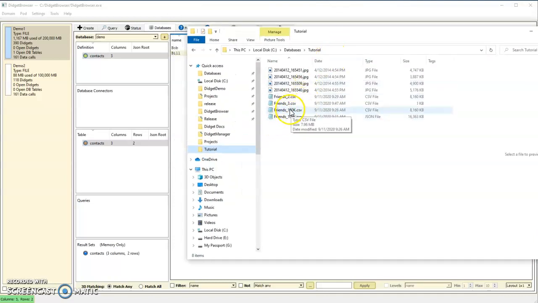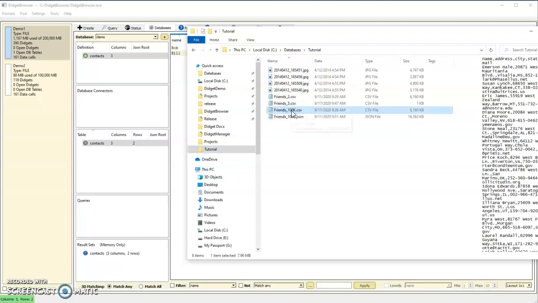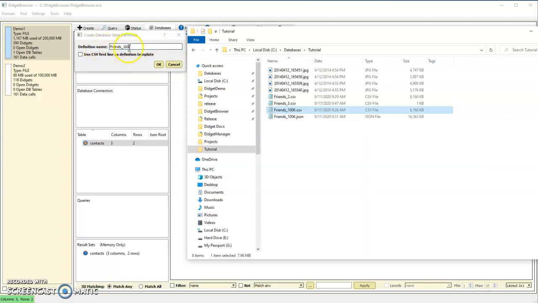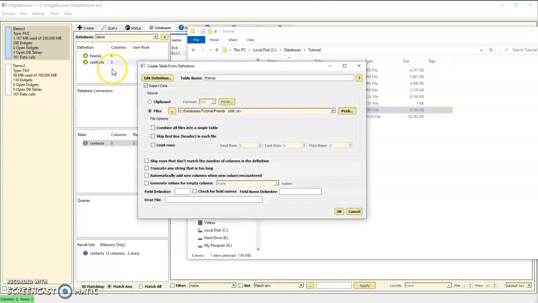So here I've got a little friends file with 100,000 rows in it. It's a CSV. You'll see it has a header: name, address, city, state, phone, email. But I have no definition to drop this on. So I'm going to just grab it and drop it into an open space within the definition window. What that will do is create a new definition. We'll just take off the 100K and make this friends. And we say okay. So now that created my definition based off of that first row in the table.